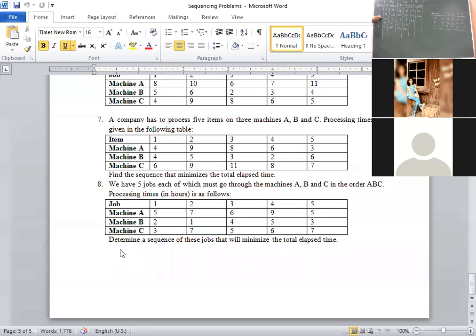To perform the 5th item, machine C is taking how much time? 7 hours. That is 22 plus 7, 29. Then machine C is taking to perform item 3 here. See, 29 hours to complete the 5th item. Later only it will take the 3rd job.